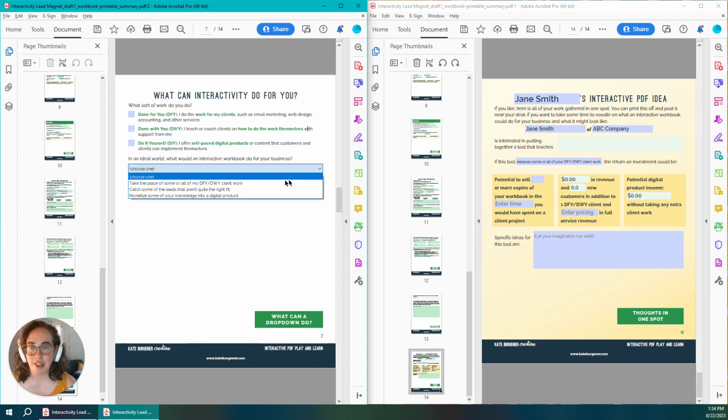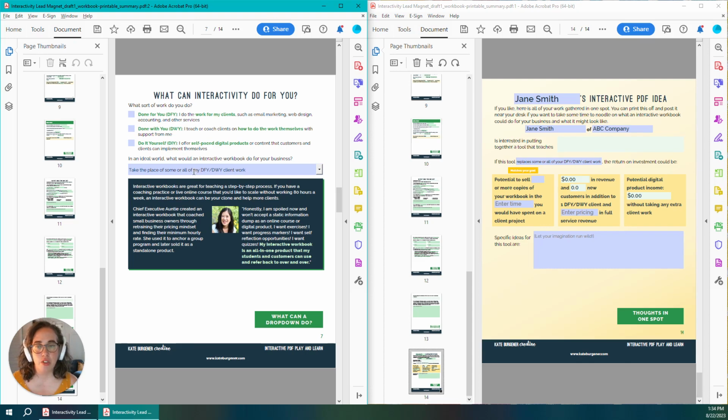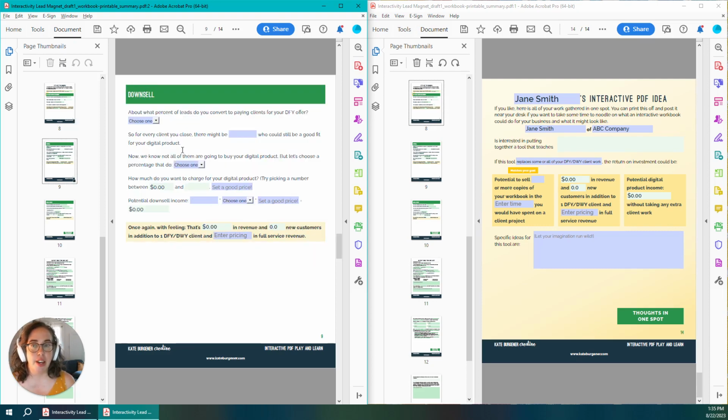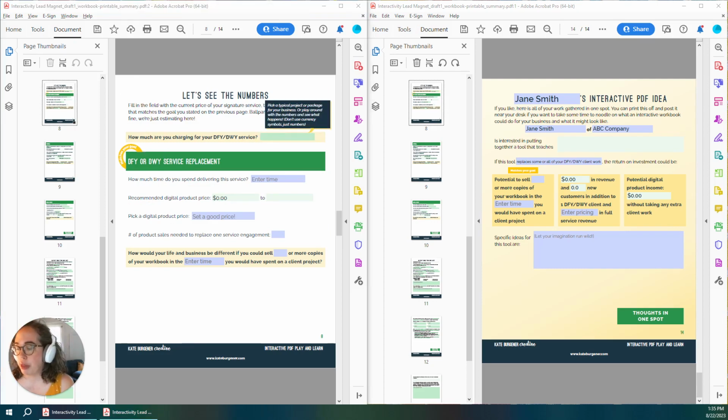So down here on the next page that controls things on the printable, I'm going to tell it to take the place of some of my done for you client work, and it fills in this field over here, and it also pings this goal indicator, which you may remember is kind of relating to the return on investment section, where the one that matches the goal that you set from the drop down has a goal indicator here too.